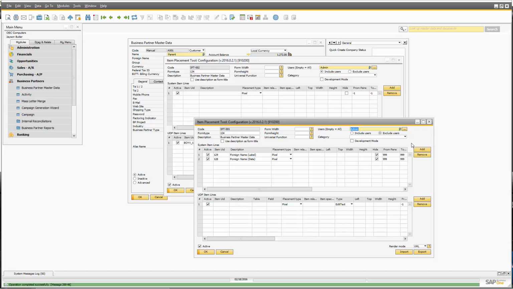User groups and groups in general make more sense for some of the other functionalities in the usability package, for example the function buttons, where multiple people can have or need different buttons. That makes total sense. With item placement tool, be very sure that you actually want to do this.